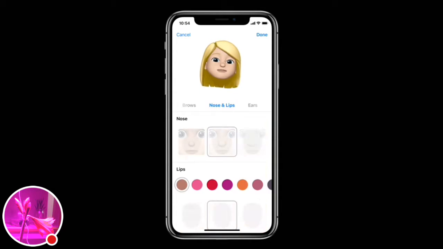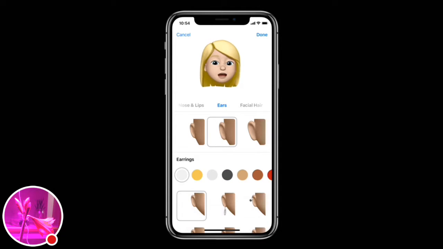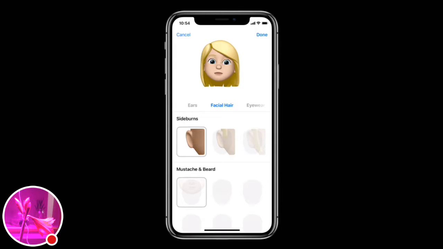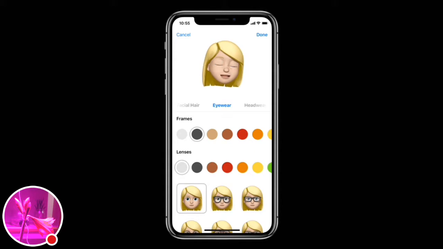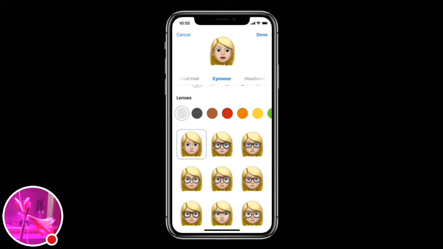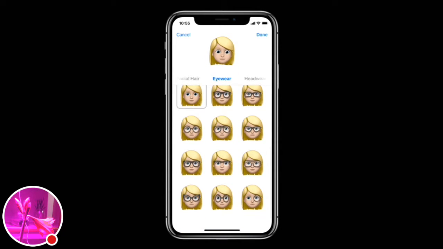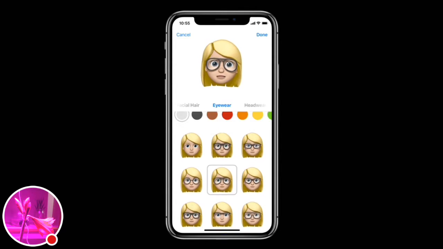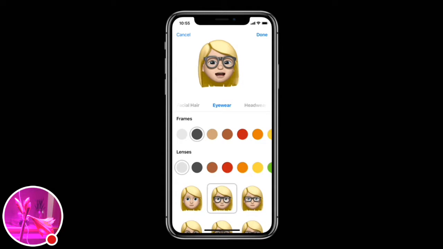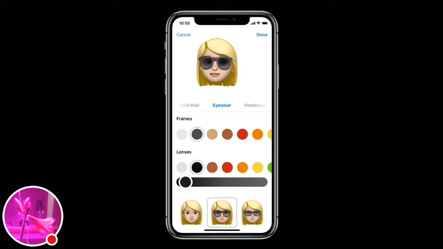There are tons of options for me to customize. I could add earrings, but what I really want is a great pair of sunnies. So I'm gonna come over to eyewear and pick out some frames. Maybe not for today. I think I need two lenses. These are the ones. I'm gonna take my lens to make a great pair of sunglasses.